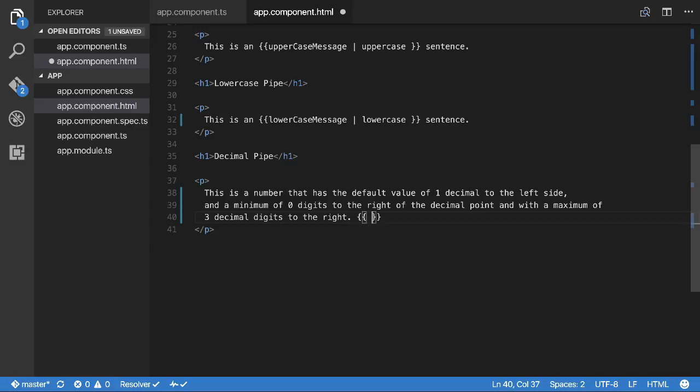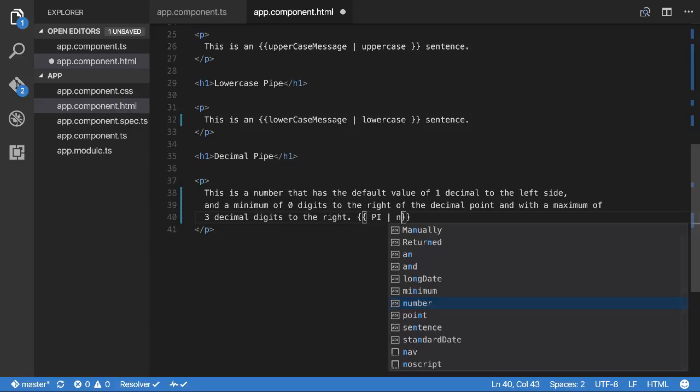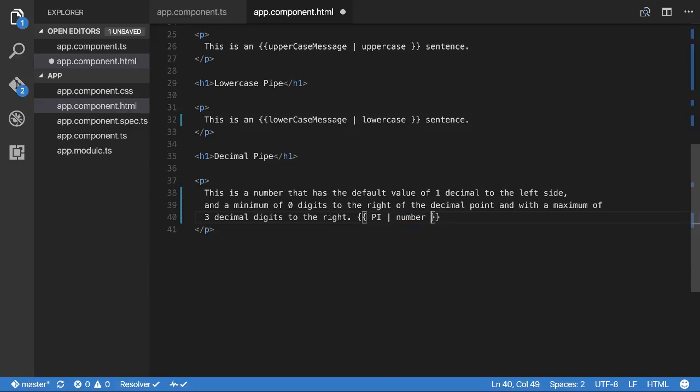Sounds like a lot there, but basically what I'm about to show you is the default implementation for the decimal one, which I'm going to take pi and apply the number pipe. So by default, out of the box, when you apply the number pipe, it only allows a minimum of 1 number to the left, so you can have more than 1 number to the left. It's not forcing you to have 1 and only 1. It's the minimum of 1. So you can't have anything less than that, which kind of makes sense. And then to the right, you either have no digits, so it's like a whole number, or you can have up to 3 decimal numbers.